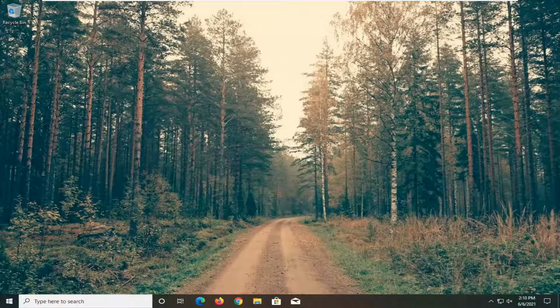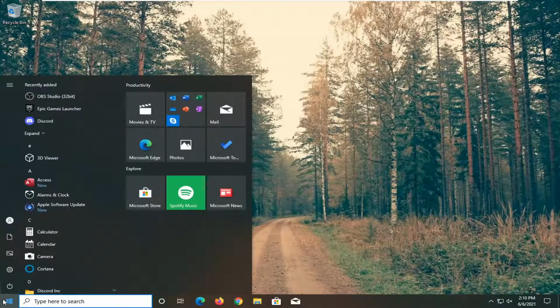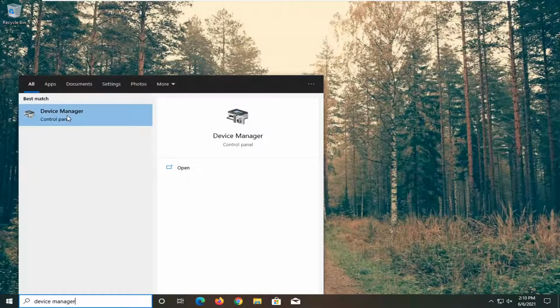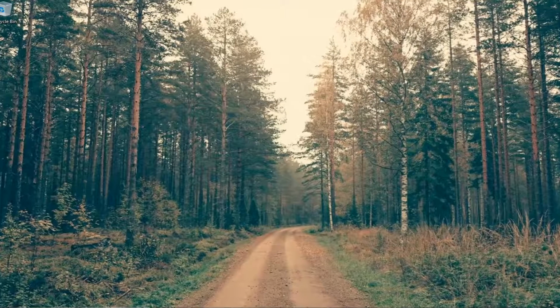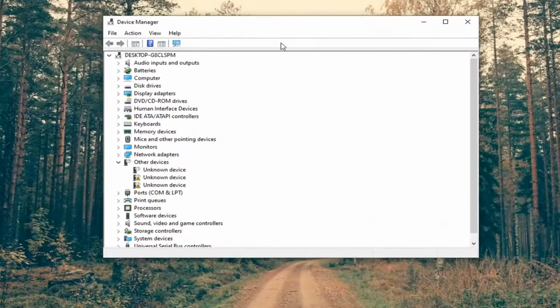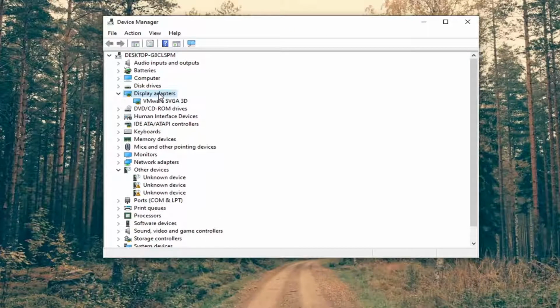First thing I'd recommend doing would be to open up the Start menu, type in Device Manager. Best result should come back with Device Manager here. Go ahead and open that up. Now you want to expand the display adapter section, so go double click on that.